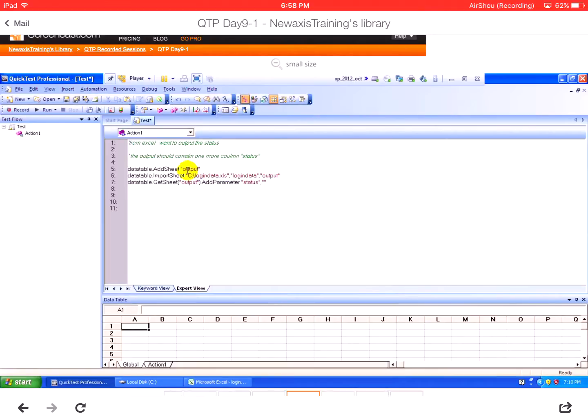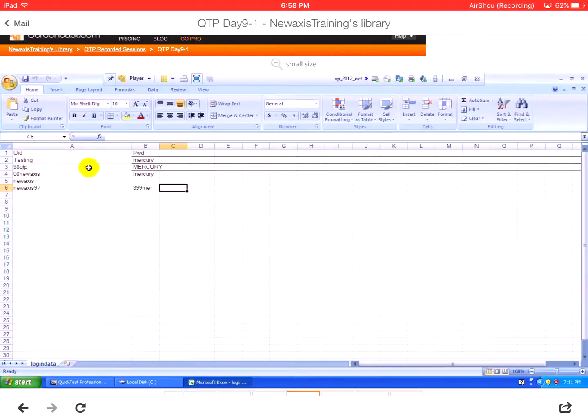So till now, we have added one sheet into our data table, and into that sheet we have imported the data which is present in our local computer. Then after importing, I have created one more column in the sheet. Till this point my output sheet contains two columns, user ID and password. Now I am adding one more column here.